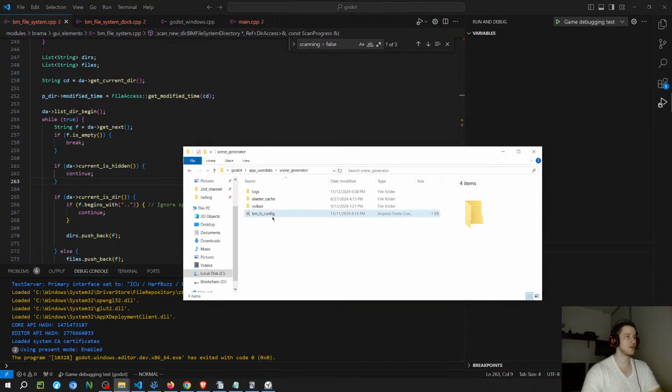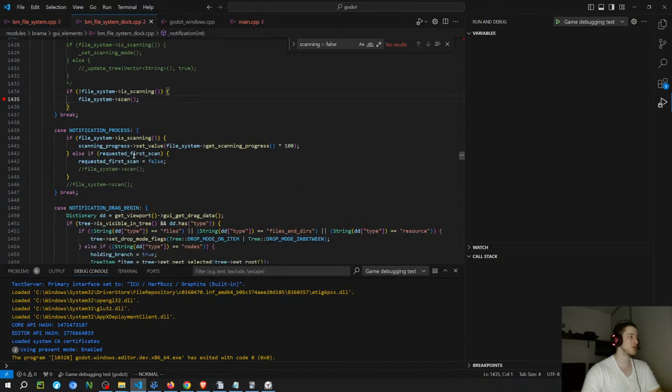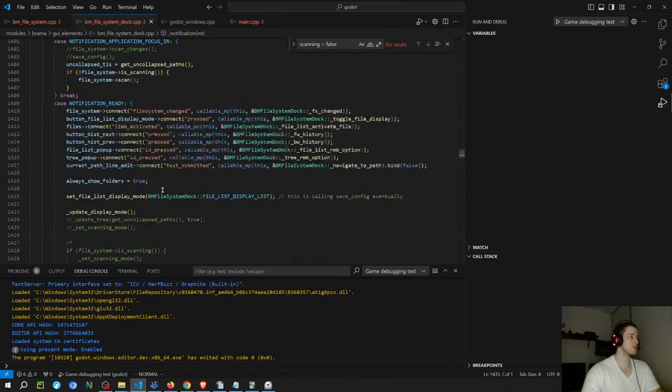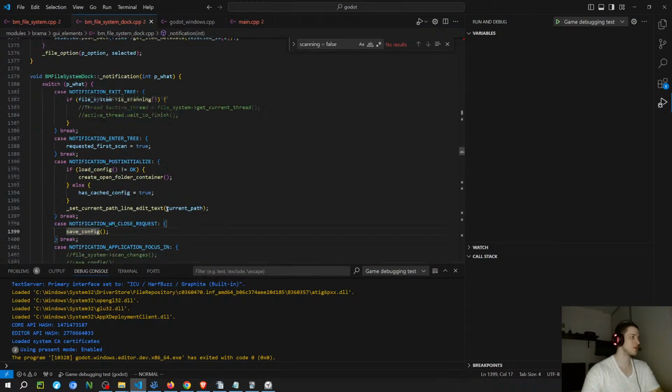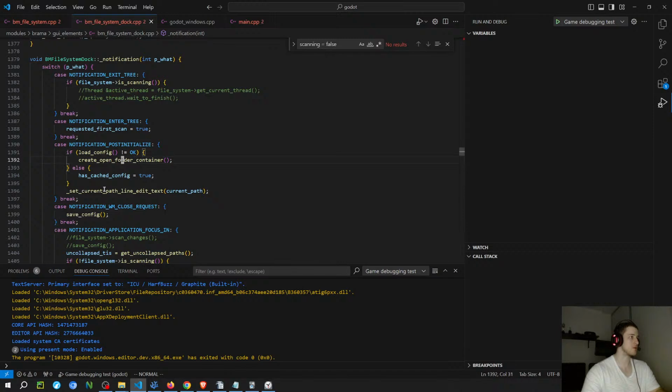So this file, based on the way that I did the file system doc, is gonna save the configurations, and then it's gonna determine whether or not it's gonna show the previous folder opened based on whether or not it has the file. So I think it's basically this code here. So I try to load the configuration.